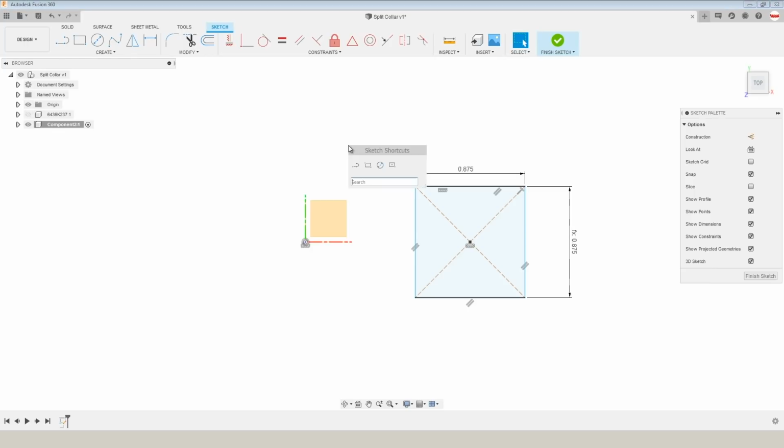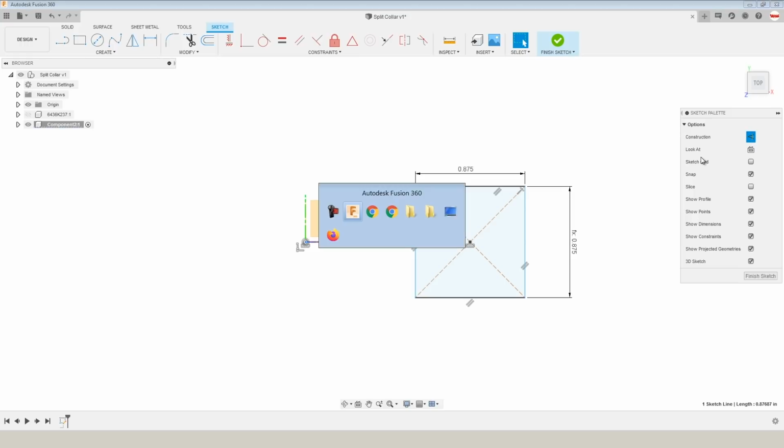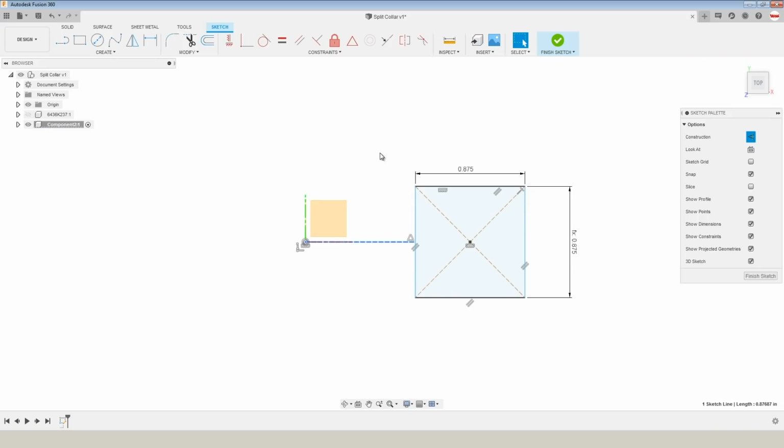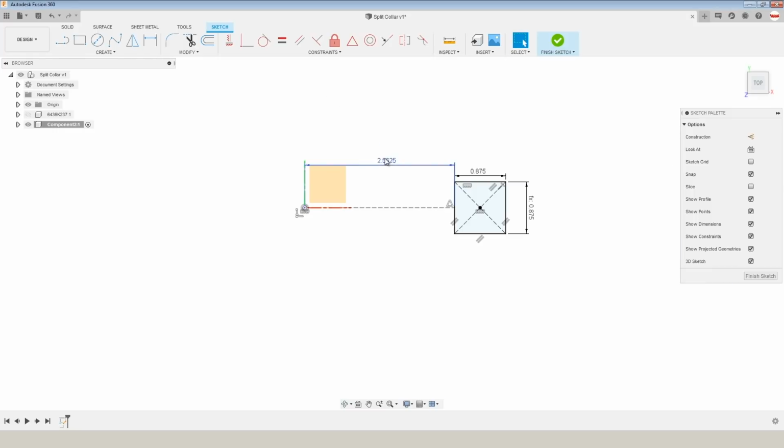I'm going to hit S on my keyboard and L for line, and we're going to sketch a line. Now the question is, what do we want to sketch that line to? I'll go from the origin to the inside edge of this. Hit Escape to get out of the line tool, click on it once, and I'm going to toggle that to be a construction line. What I can now do is take a look at the McMaster-Carr print, and I can see that the inside dimension is 2 9/16. So I hit D on my keyboard to dimension it, and I can actually just type 2 9/16, hit Enter, except it needs to be the radius, so I'll do that whole thing divided by 2.